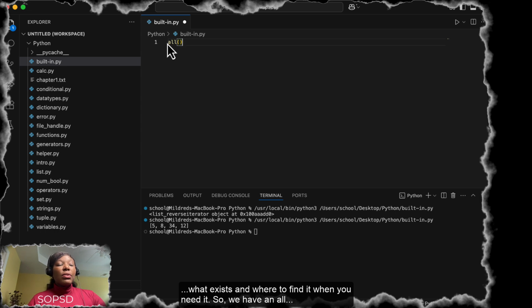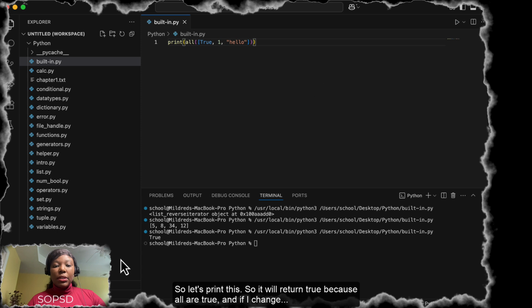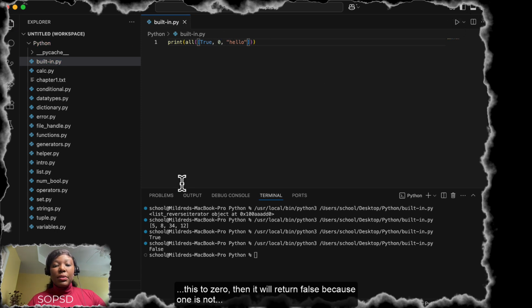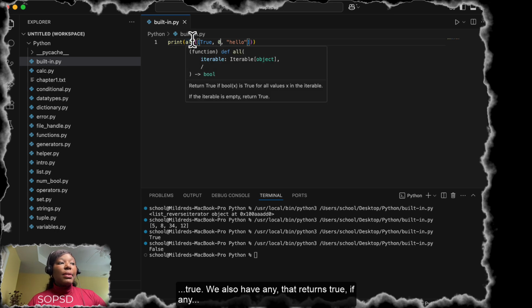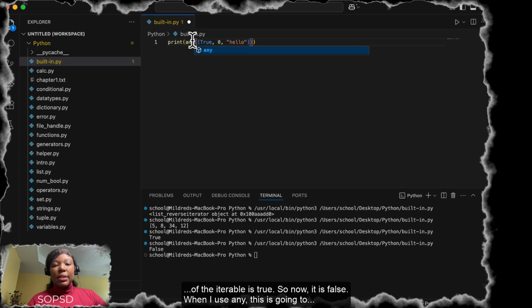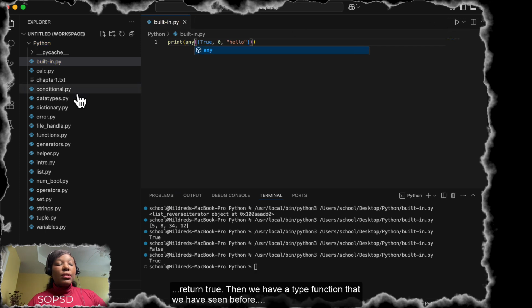All right. So we'll have an all function that returns true if all the elements in an iterable are true. For instance, let's say this will always return true. Let's print this, and it will return true because all are true. But if I change this to 0, then it will return false because 0 is not true. Right. We also have any that returns true if any of the iterable is true. So now it's false. When I use any, this is going to return true.